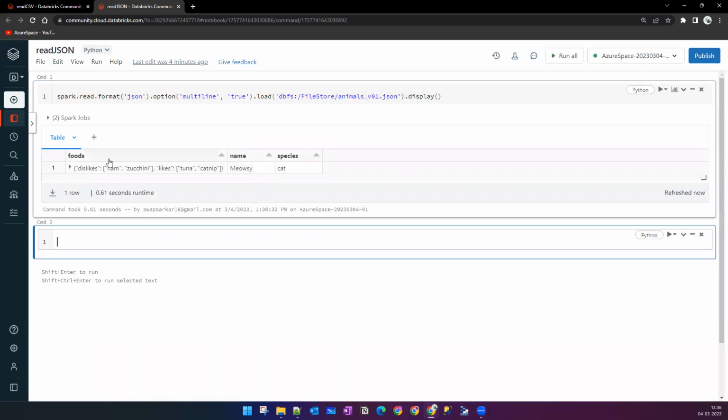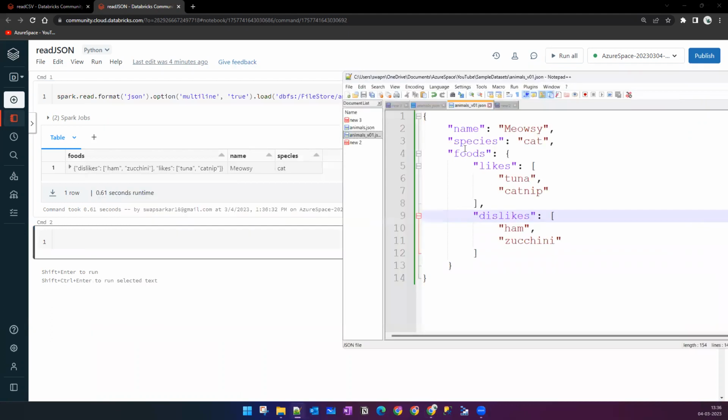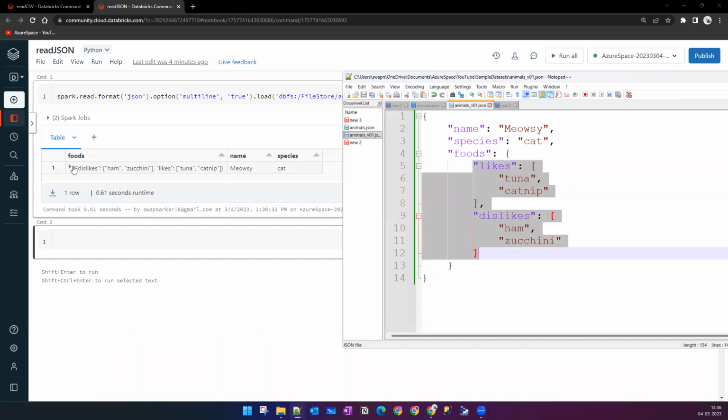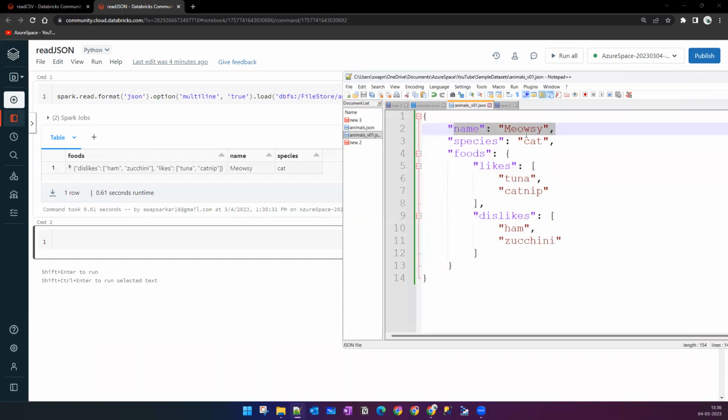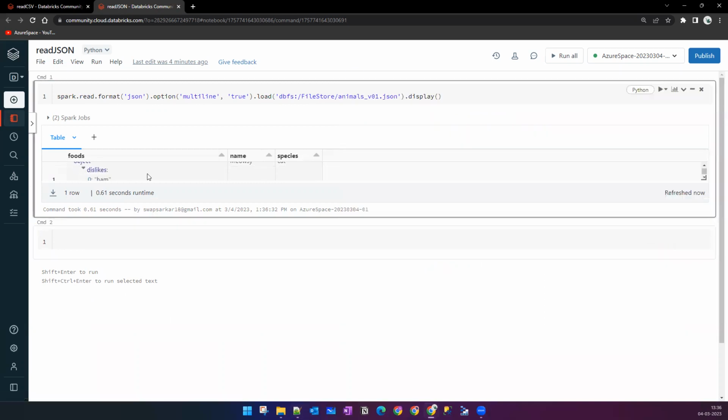Now it read the data and put it into 3 columns. The first column is foods. This one it took, and all the data within it is put into a single column. They are nested. The second becomes the name column, and the third becomes the species column. And how are they ordered? By alphabetical order. So F, N, and S. So within foods, I see the nested data type.